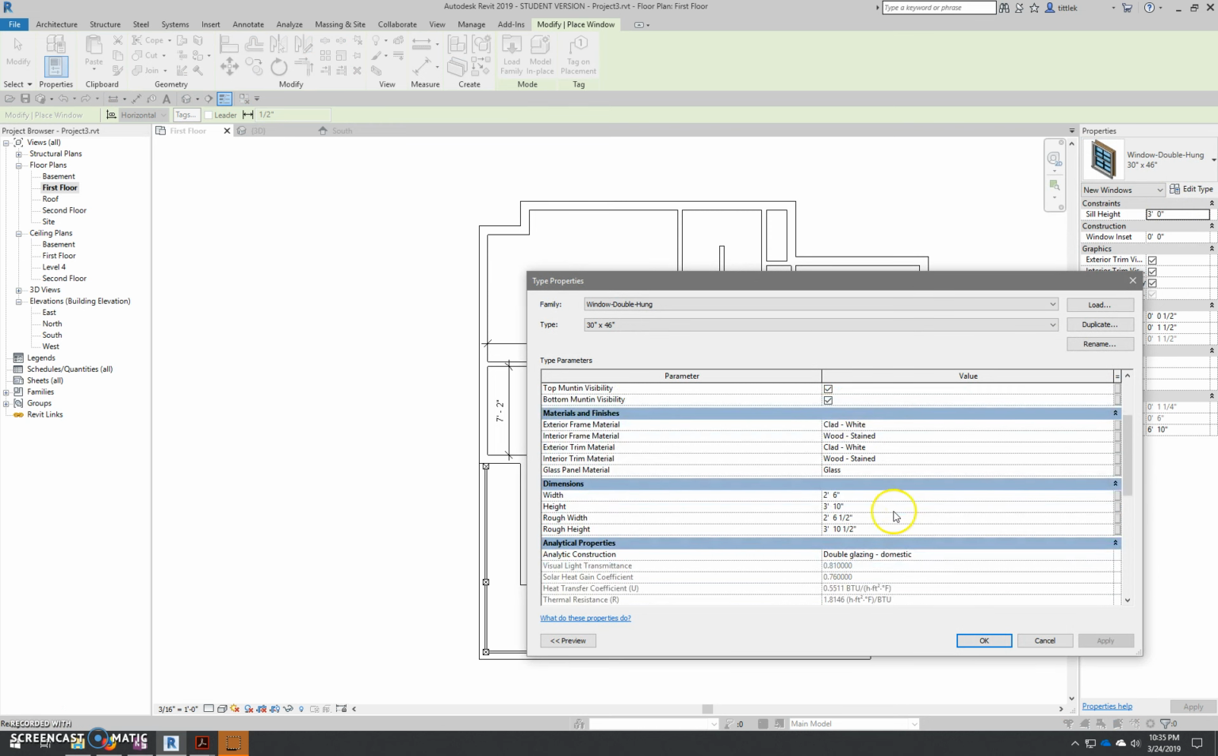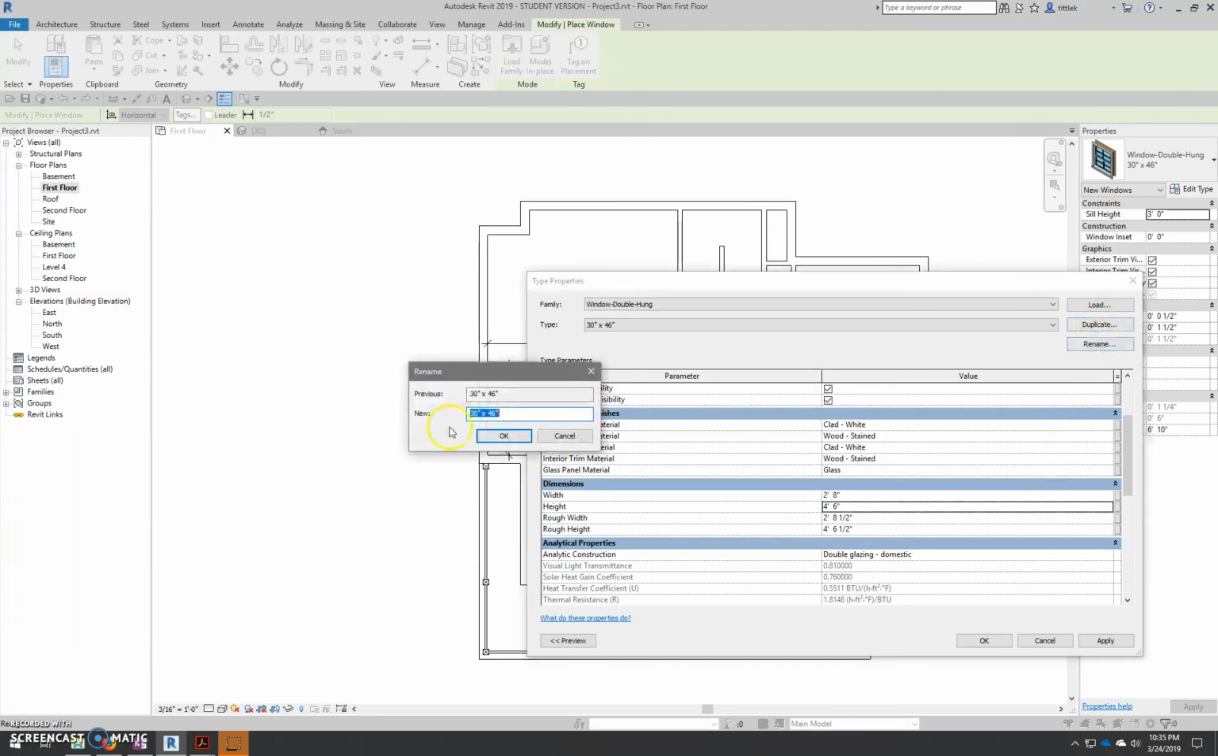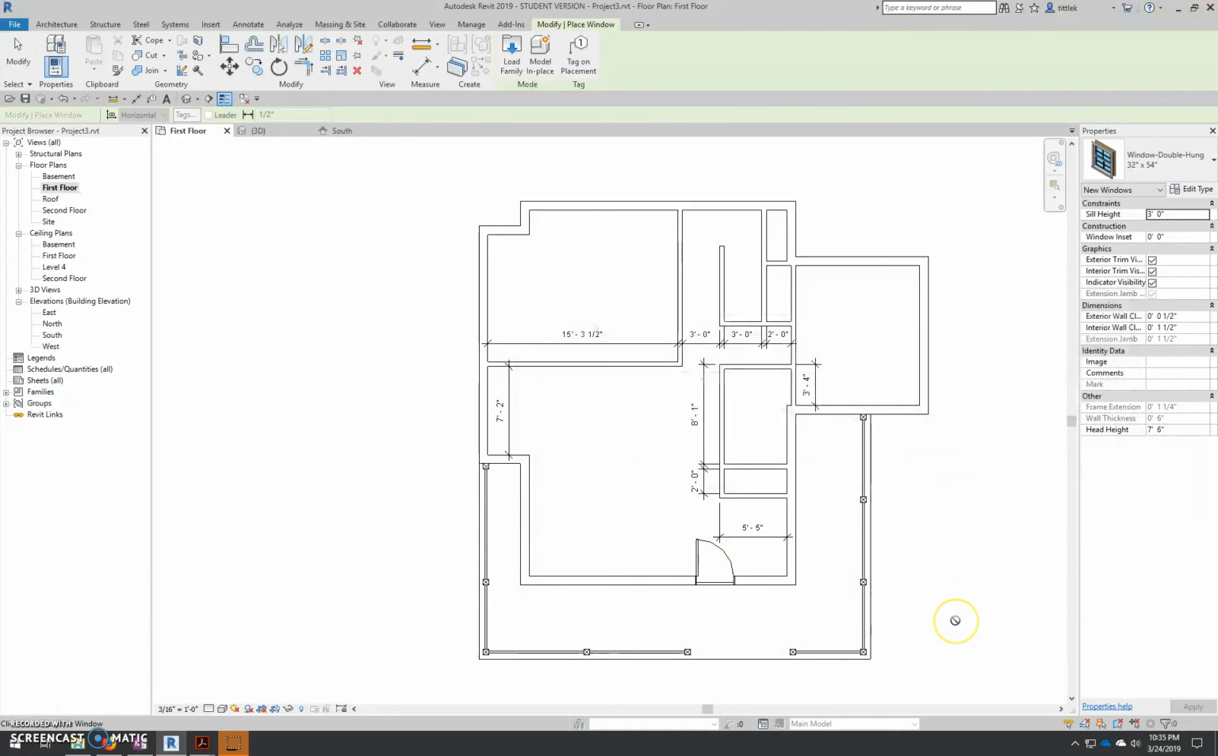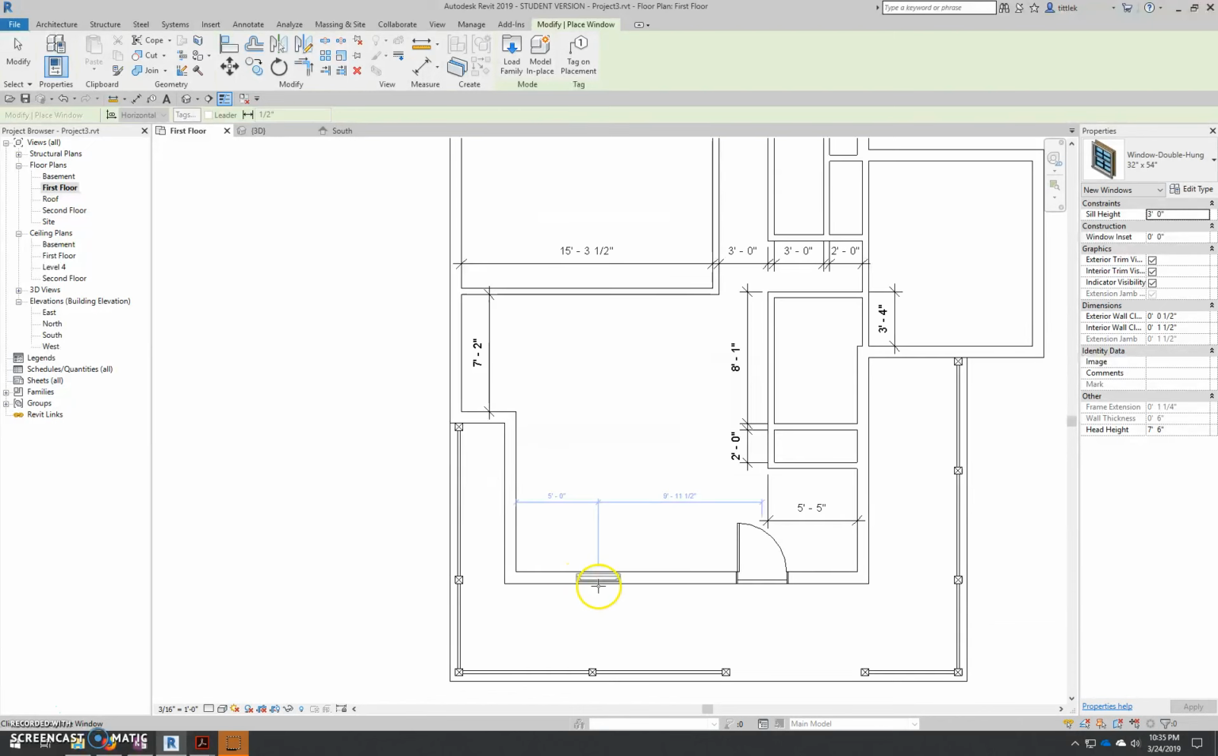So we come down here to our height and our width, and our width is 32 inches, or 2'8", and our height is 54 inches, or 4'6". So we hit OK. Well, again, I've done it again. I should have duplicated this. I'll rename it now that I've already changed the sizes. Luckily, I don't have any of these in my drawing. I haven't been following my best practices. So 32 inch by 54. Hit OK. Hit OK. Now we're going to place this window here.